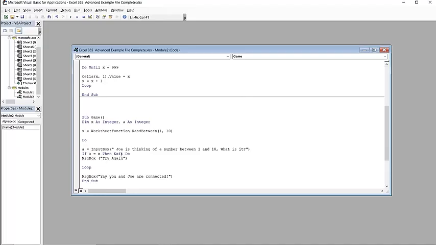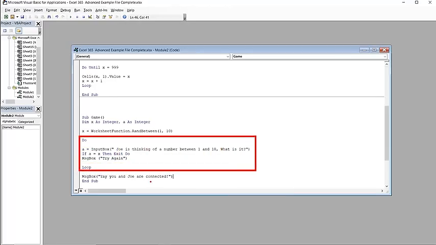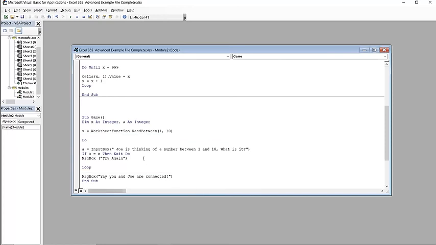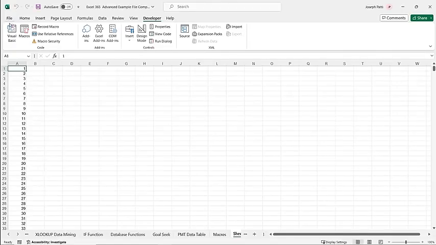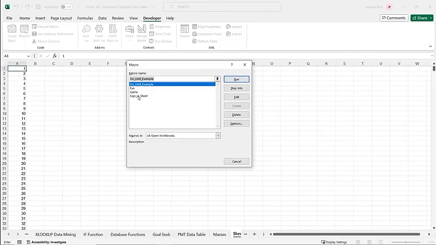So if they guess, they exit the do, they exit this entire loop, and they go straight here and they win. But if they don't, then it's going to create a message box saying try again, and it's going to loop back here and create another input box saying, Joe's thinking of a number. So this is a fun little game. We have our loop, and if they win, then it exits the loop. And let's see if this works. We'll go back over to Excel, macros, and let's run the game.